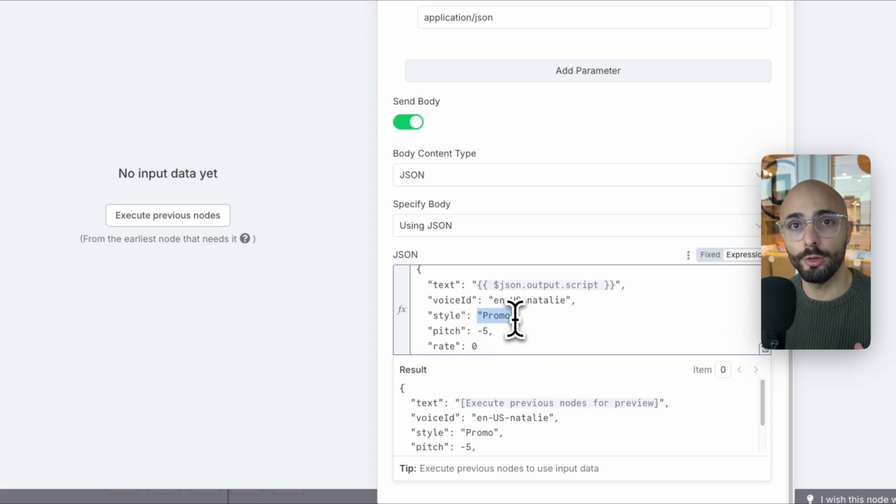Then the style is promo. So I chose promo because these are promotional videos. So you want the person to sound like they're promoting it. You might not want that. You might want to set it to conversational or another style so it doesn't sound as salesy. And then the voice ID.